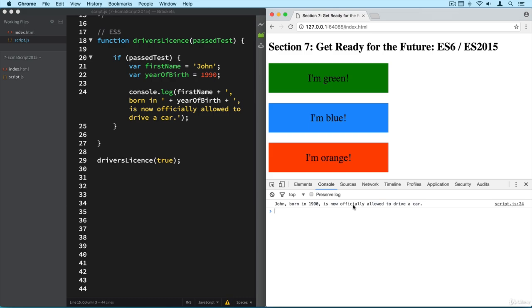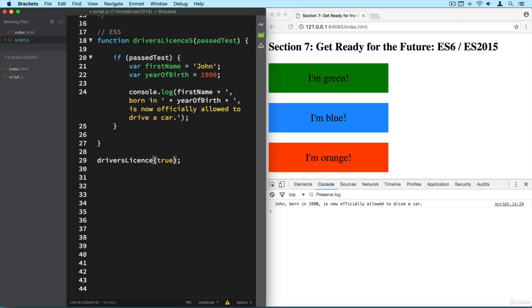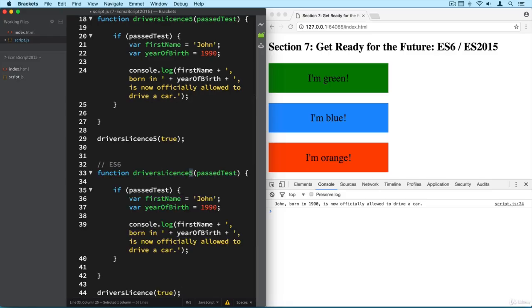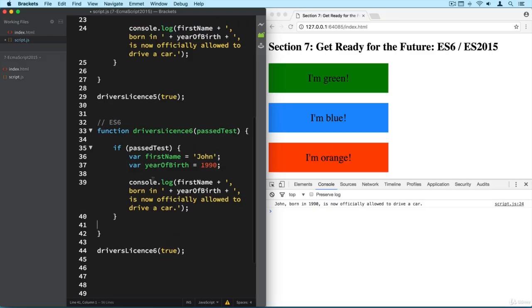So let's now do the same function for ES6. Let me just change this here to 5. And then I'm going to copy it. And here's also 5. ES6. And 6. Okay.